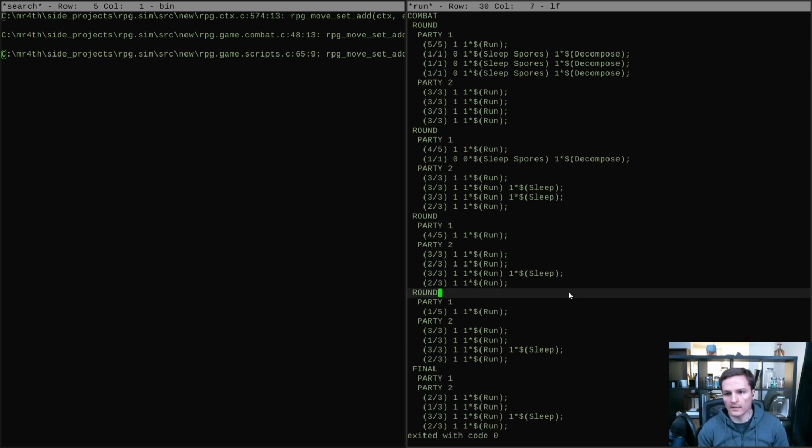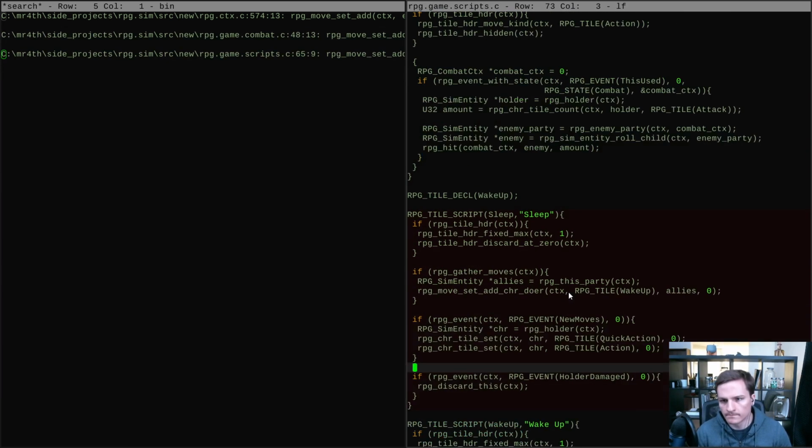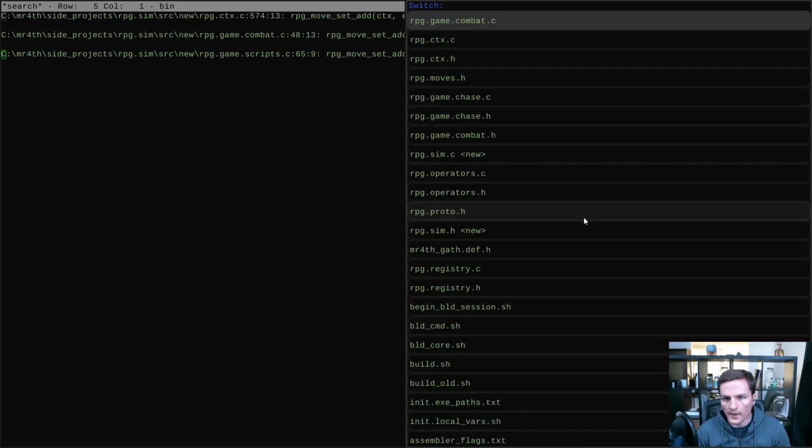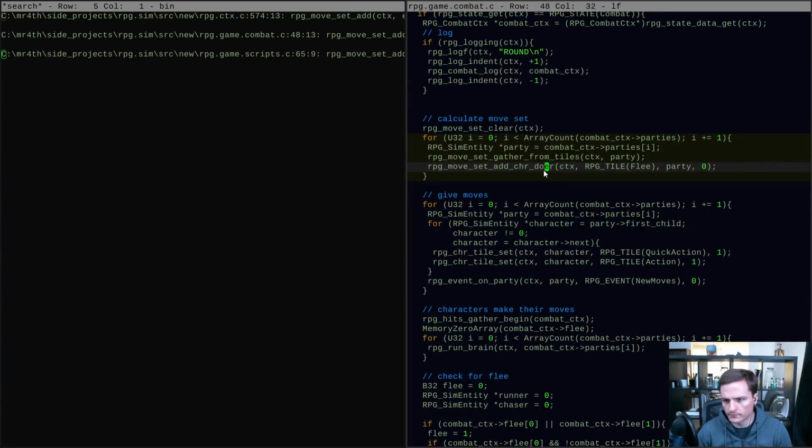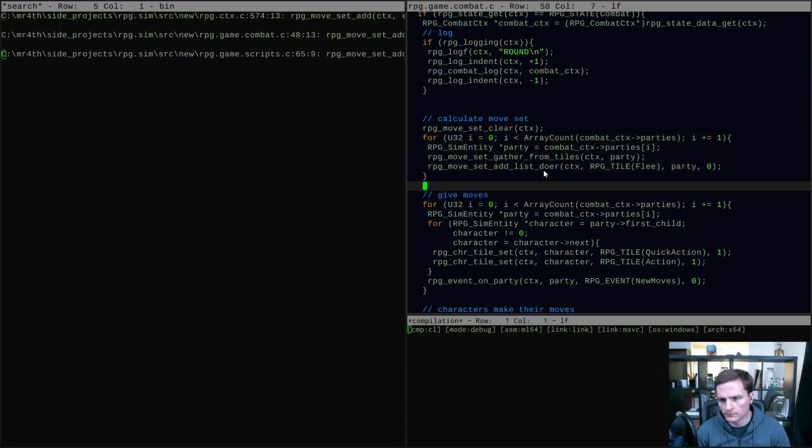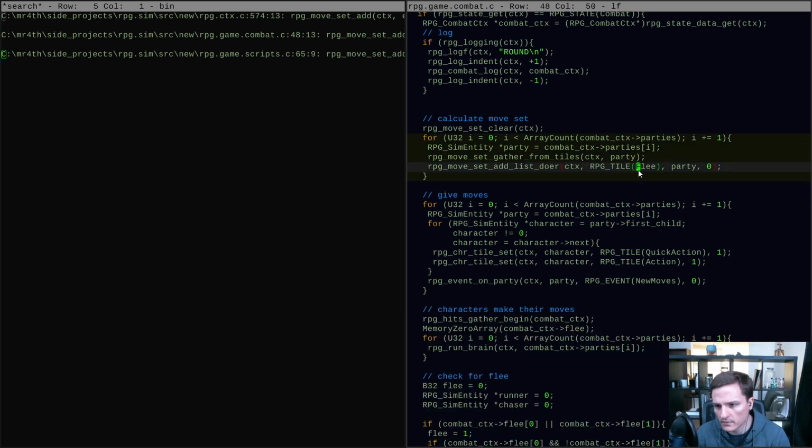Okay, so I didn't break anything. But in theory now, the party has this flee tile available to it.